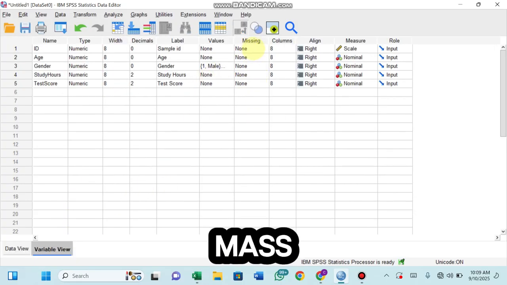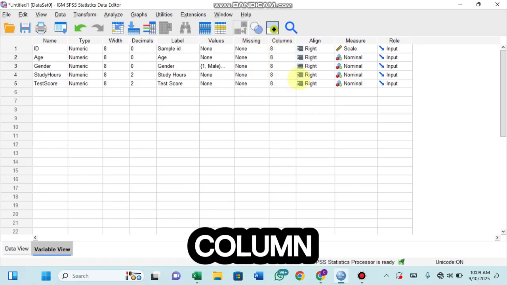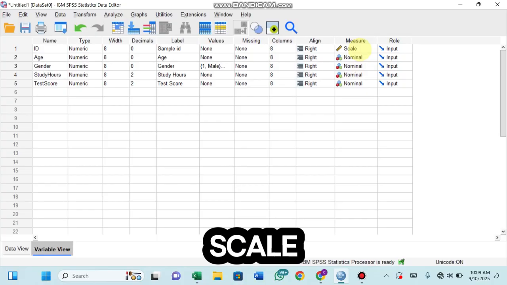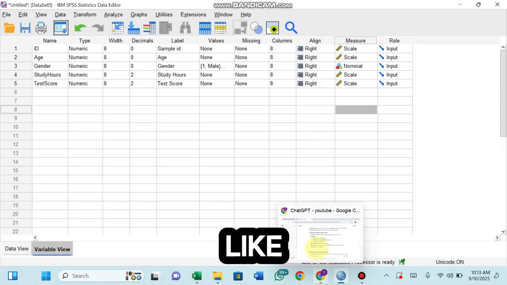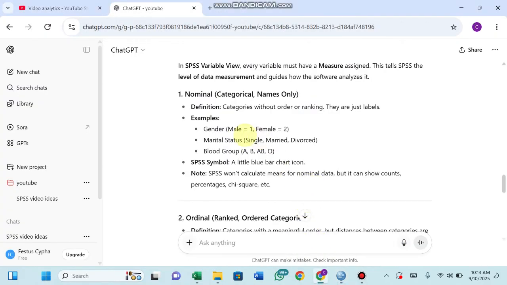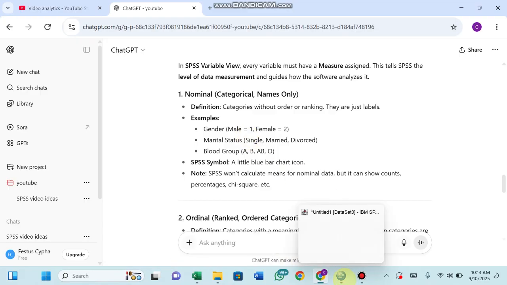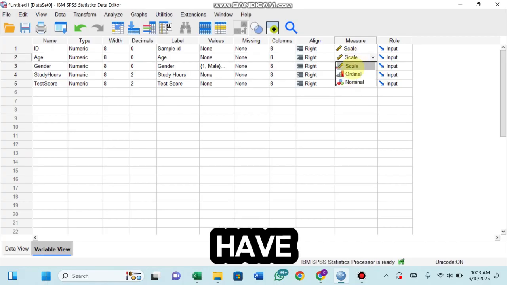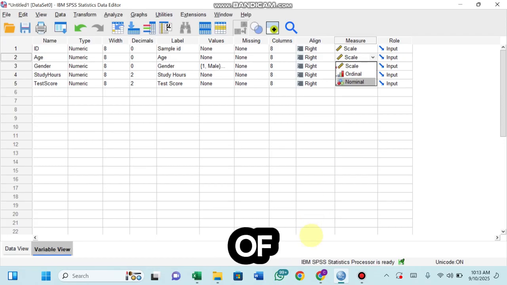For missing, when you have a missing value, you can leave this at none. You can leave this column too. Then the scale of measurement. This is what is called scale of measure. To explain this better, I would like to use AI to explain this. In statistics, there are 4 types of measure: nominal, ordinal, interval, and ratio. But in SPSS, there are basically 3. As you can see, we have just scale, ordinal, nominal. So your variable can be either one of these.